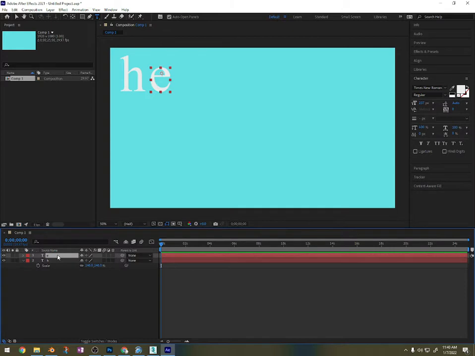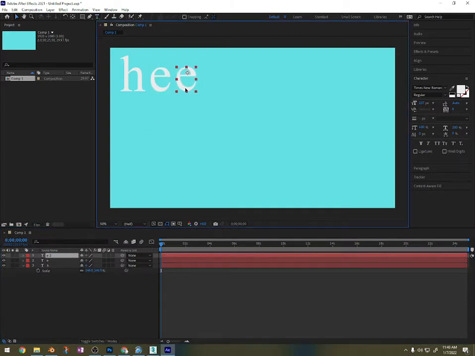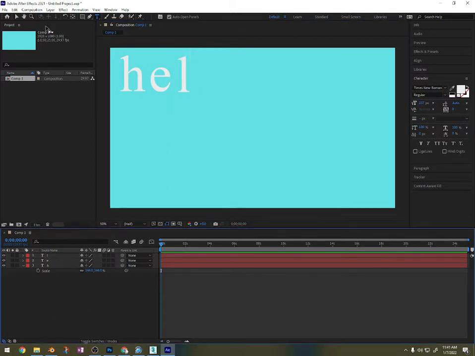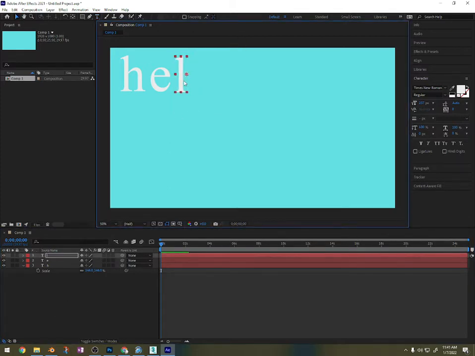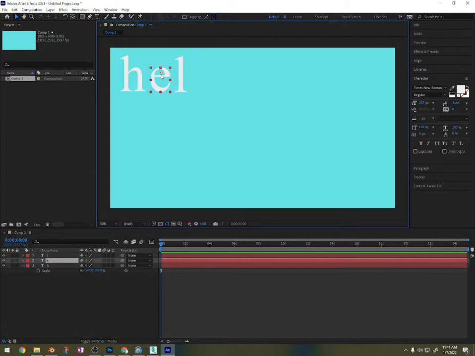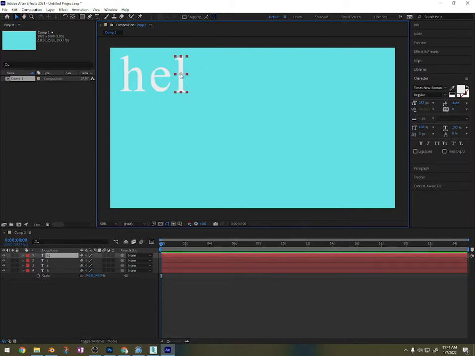I'm going to Control-D, and now I'm going to press V for the move tool. I'm going to move this over. I'm going to do this until I get two words. The first word is hello. Centering the anchor point every time. I'm moving this with the arrow keys.